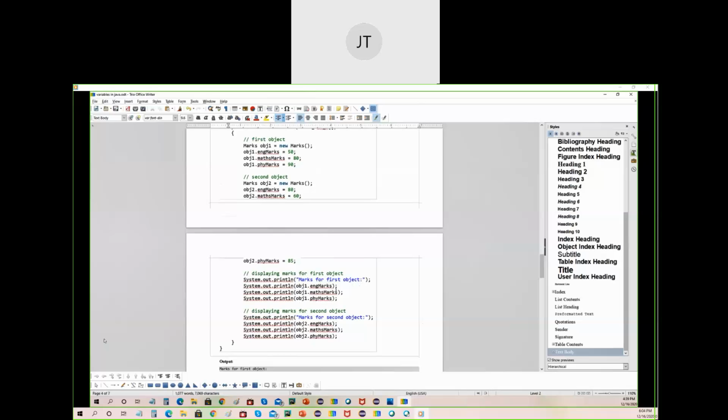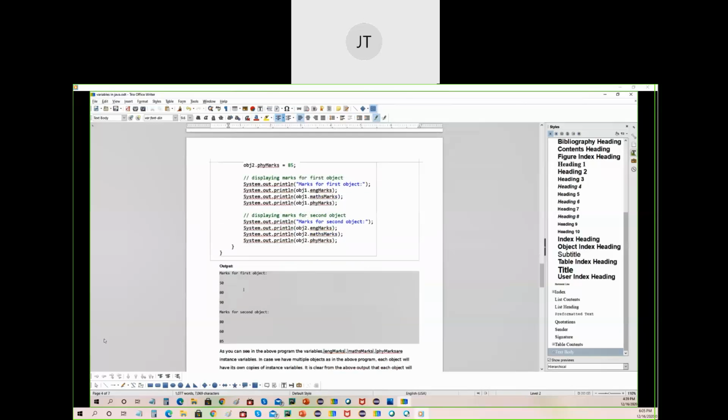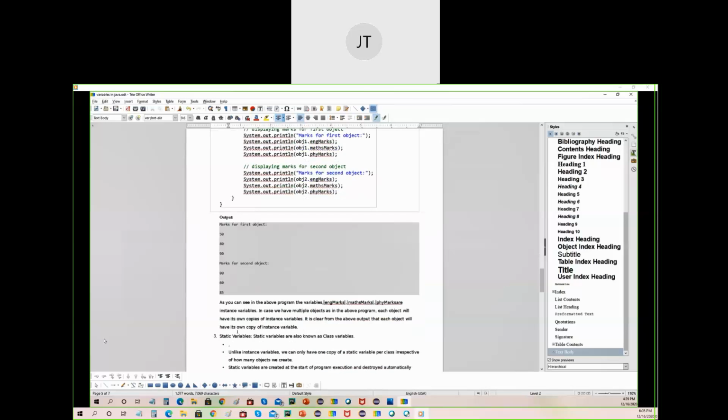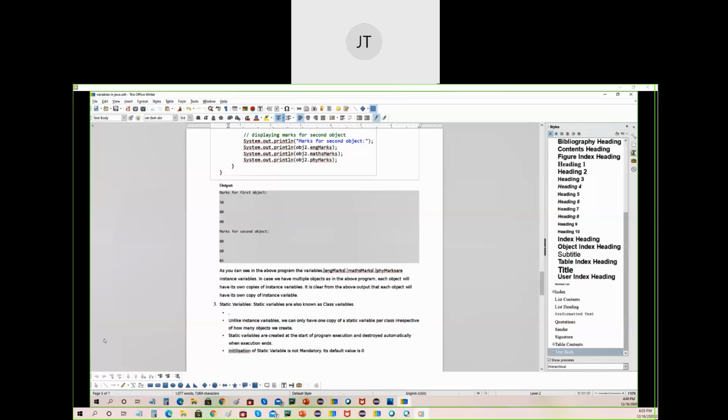We are printing a string and System.out.println of object1.engineering marks. You would like to get these for object one. First you initialize, and then you get the marks. So three things, and here in the same way for object two we also get the 3 marks. The marks for the first object are 50, 80, 90 and for the second object 80, 60, 85. So we are getting all the initialized instance variables for object one and object two.